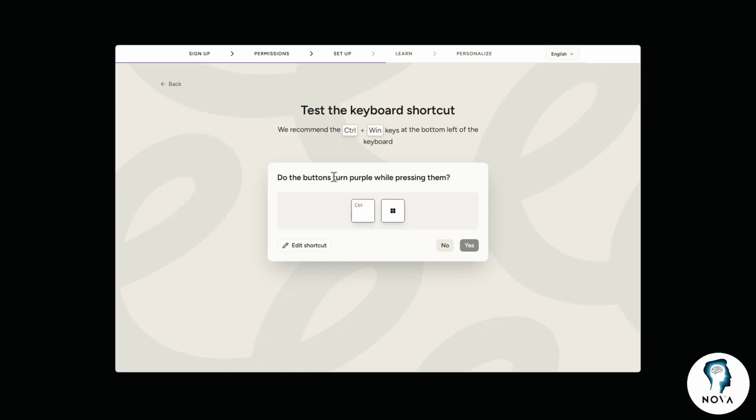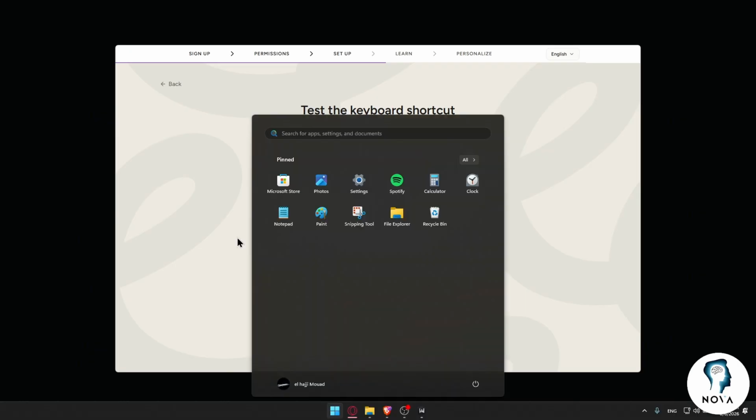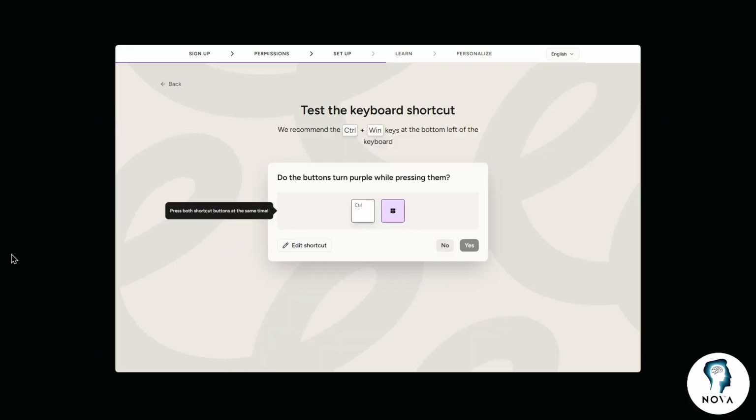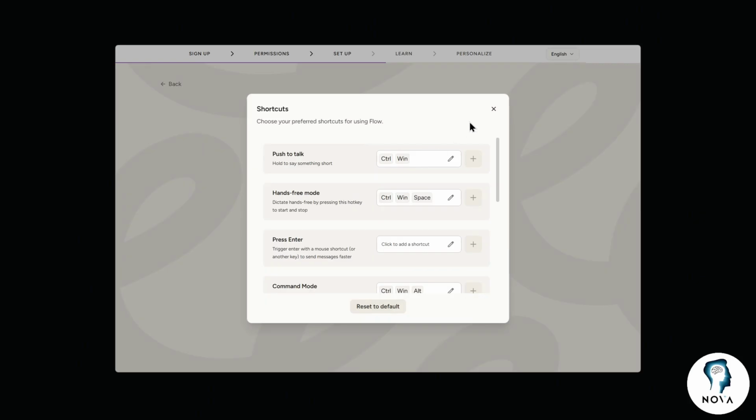And here, do the buttons turn purple when you press them? For example, press on Control and see if it turns purple. And the same will be for the Windows key. So make sure to use both keys. You can edit the shortcuts however you want. As an example, instead of Control Windows, you can change it to whatever you want. Up to you, just click on this here and choose, as an example, Control S, Control Windows, whatever you want.